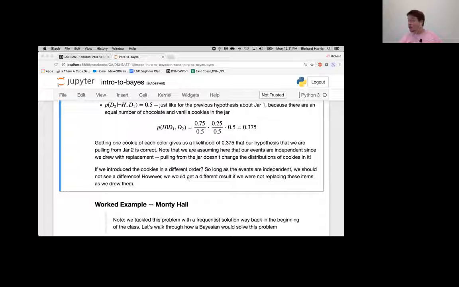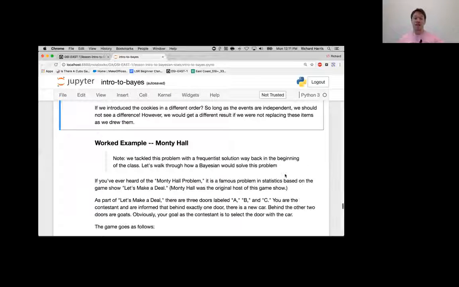Cool. So yeah, there's a lot more in Bayes here. You'll see a lot more of it tomorrow with Justin. I would encourage you to spend some of this afternoon working through these other worked examples, trying to make sure you can understand what is going on here.